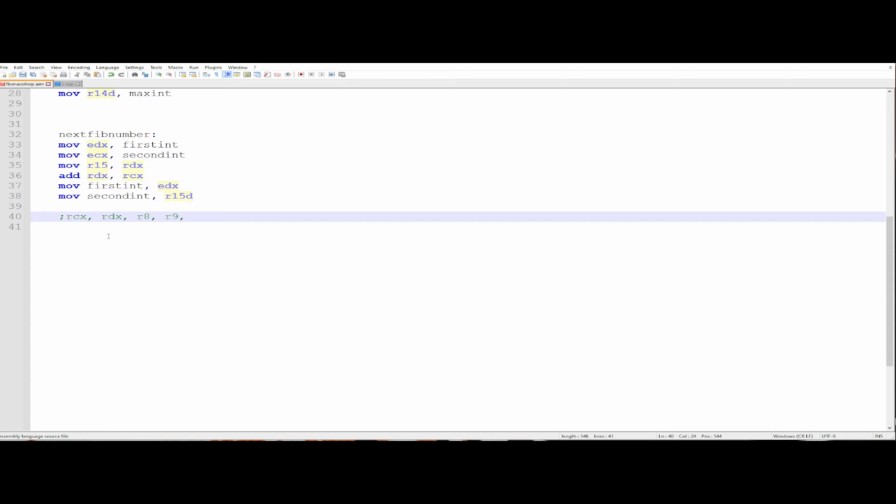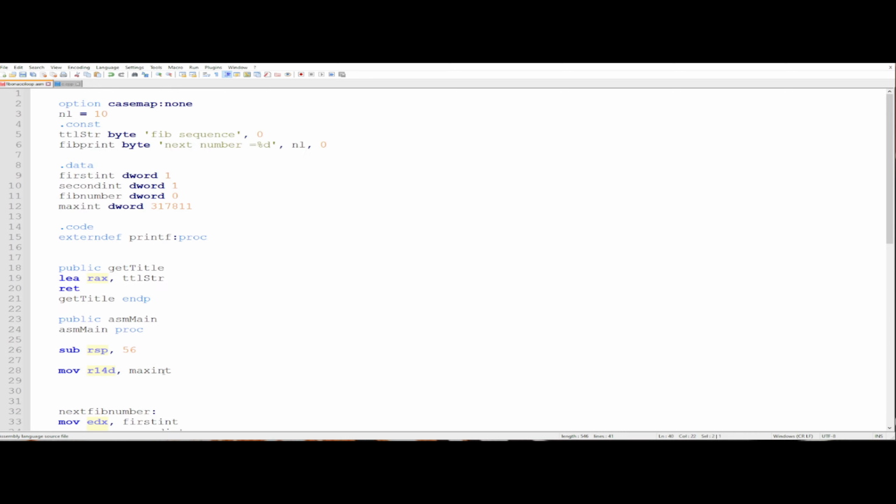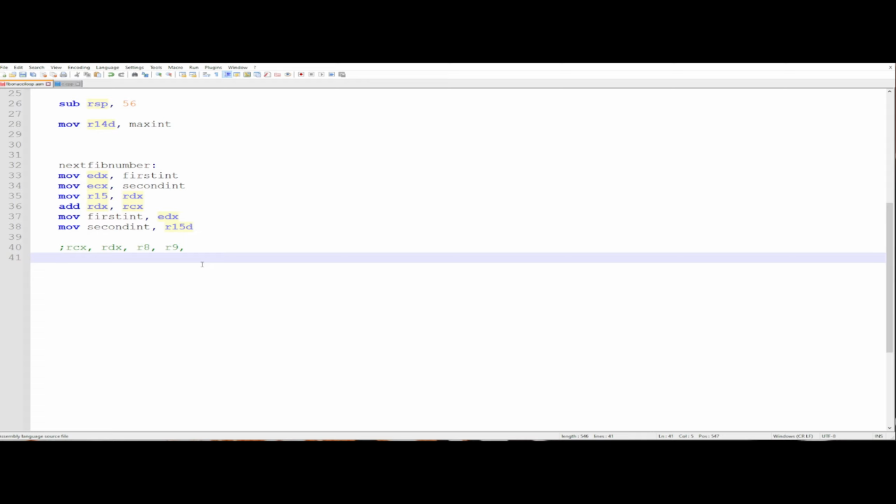But for now, if we wanted to call printf, for example, the format string for printf would go into RCX. The first value we want to provide to the string will go in RDX. The second value, if we wanted to provide more, would go in R8. The third would go in R9, and so on and so forth. So we want to put the fibprint string into RCX, RCX is the first. And then we want to put whatever is going to go in %d into RDX. So come down here and we'll load the address of fibprint into RCX.